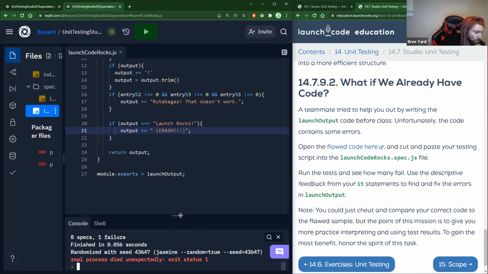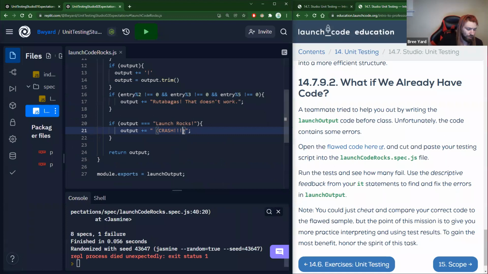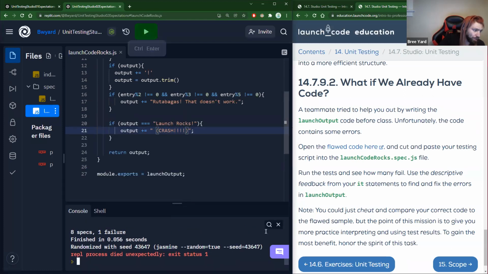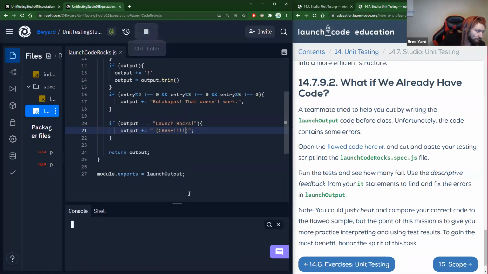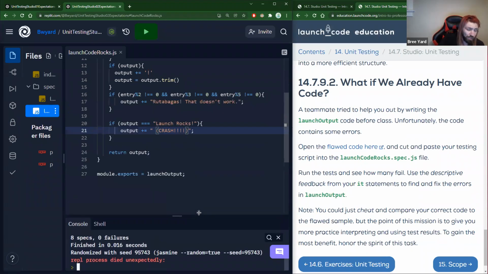Run our code. We still got a failure. So let's see, launch rocks. We'll get 1, 2, 3. Oh, there's supposed to be an extra exclamation mark. As you can see right here, it says crash 4 exclamations. We only have 3. So we'll change our code again. We'll hit run and all of them passed. Any questions?